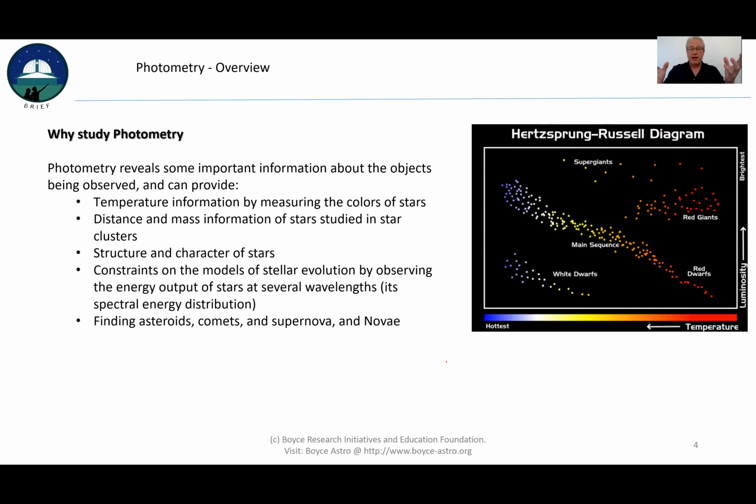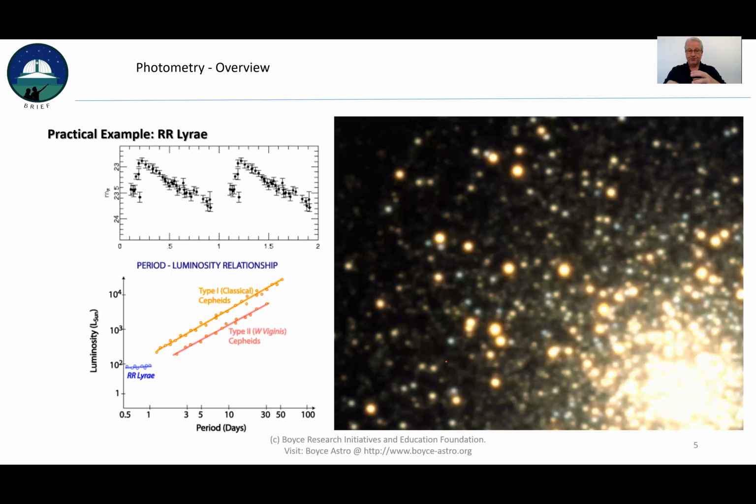So why do we study photometry? Because it reveals important information about the objects being observed, and it can provide temperature information through colors, distance and mass information of stars studied in clusters, structure and character of stars, constraints on models of stellar evolution by observing the output at various light wavelengths. And we can also find asteroids, comets, supernovae, novae, all through photometry.